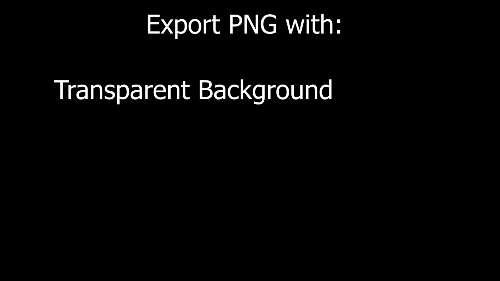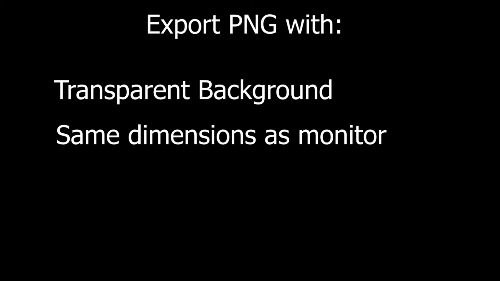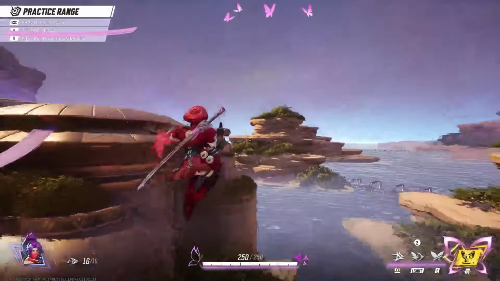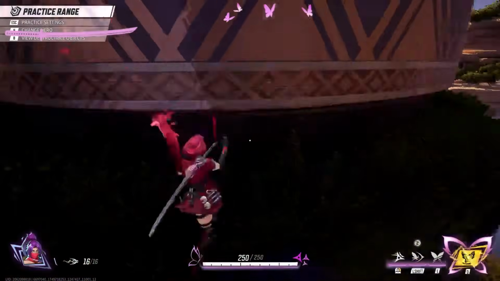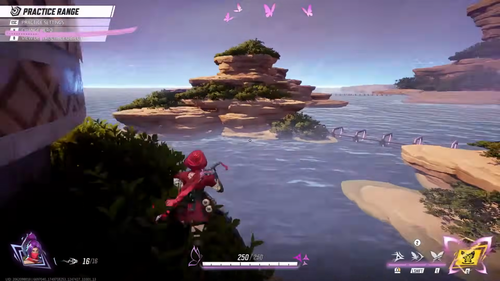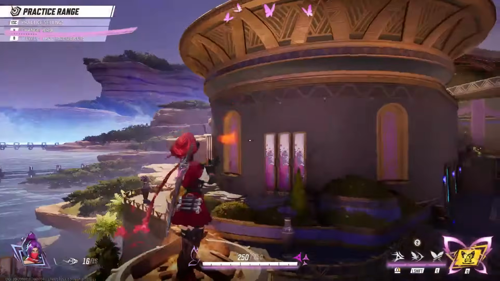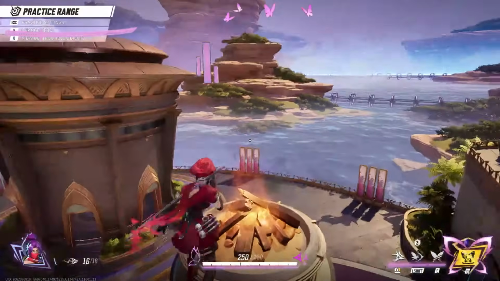Basically, just export a PNG that has a transparent background and make sure that it is the size of your monitor. You can just screenshot your screen at the range and that will give you a nice layout for sizing and spacing of things. But anyways, you can skip forward if you want. There's timestamps in the bottom, or you can watch this example I have for the Photoshop.